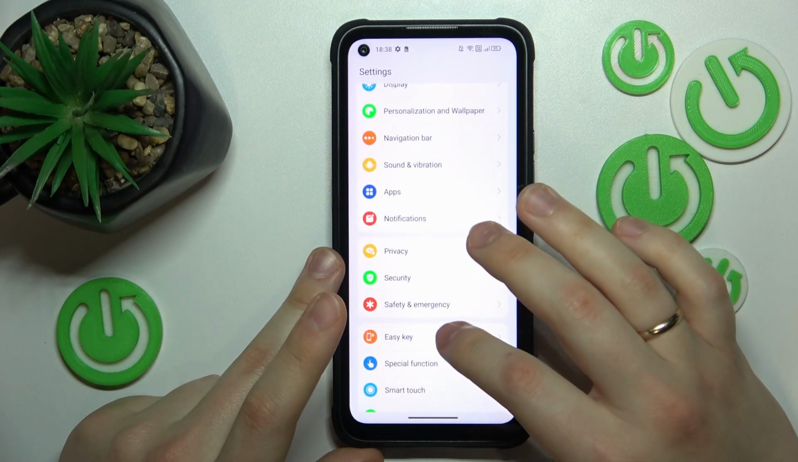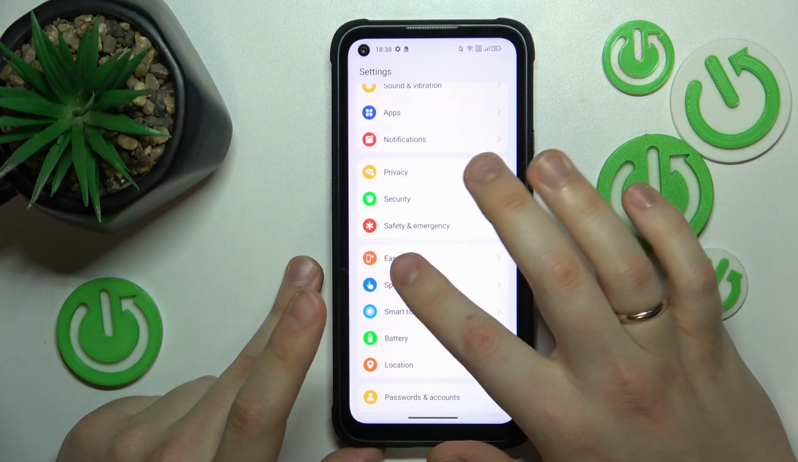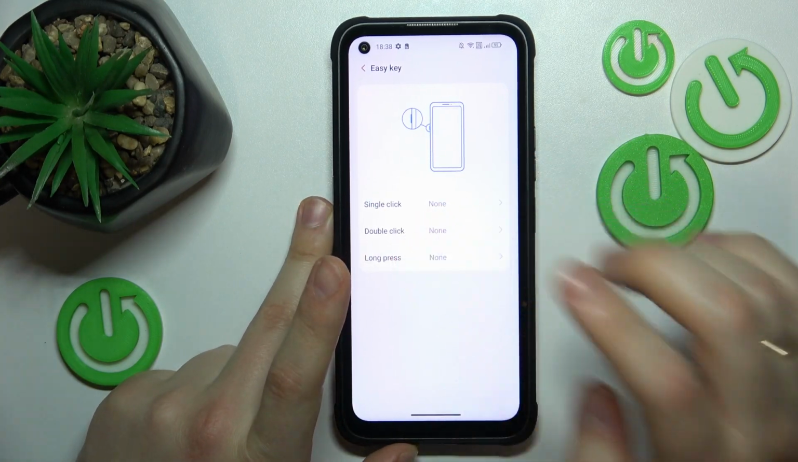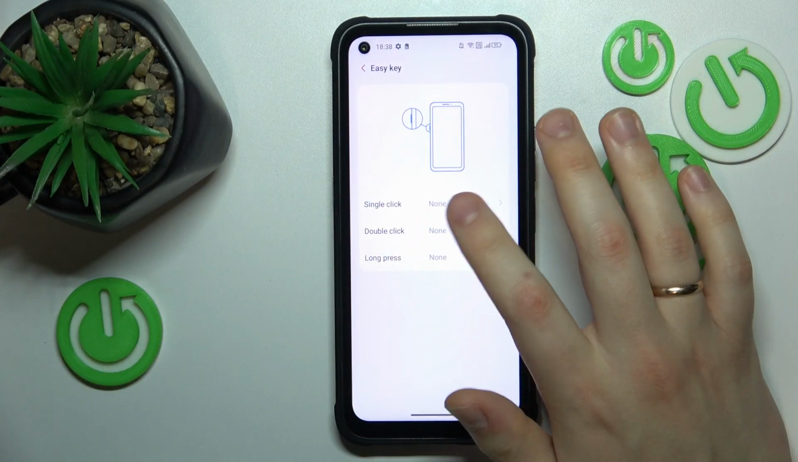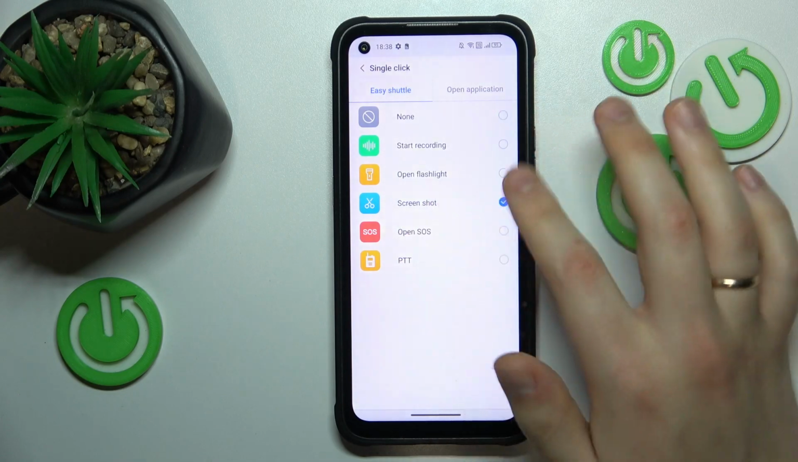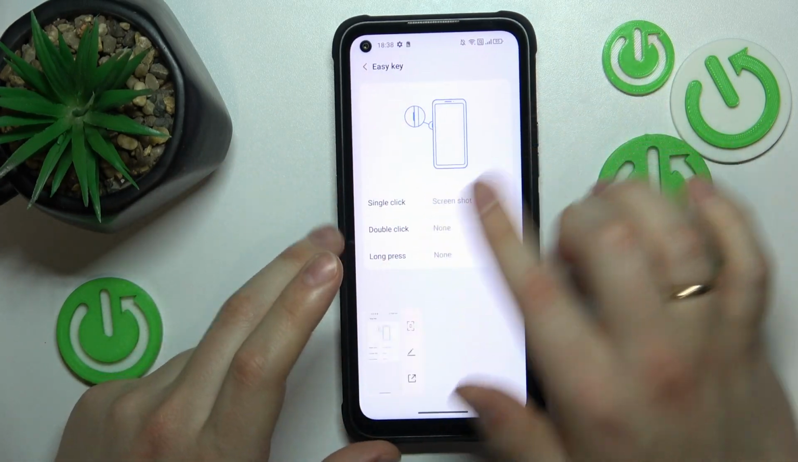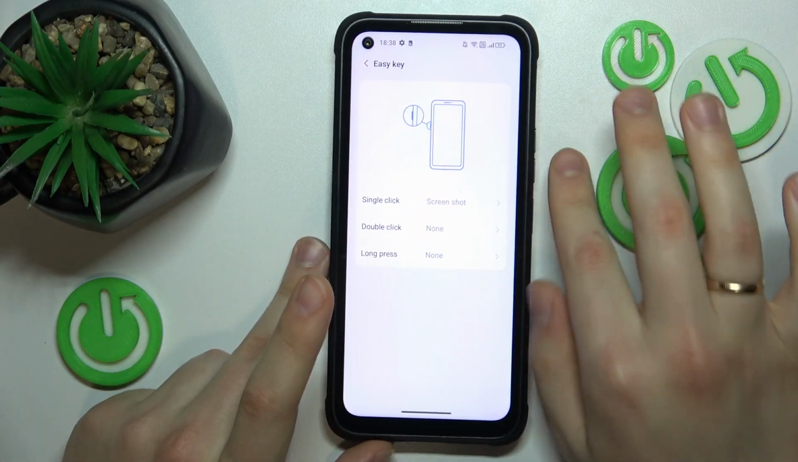Then you can also go into the side key or easy key category of settings and assign the screenshot to single click, double click, long press, all of them. That is entirely up to you. Simply select the screenshot here, and now when you press this button, the screenshot will be made.